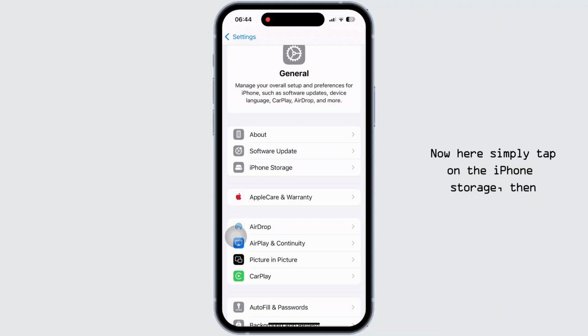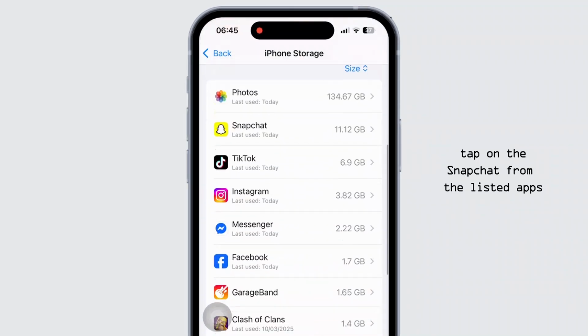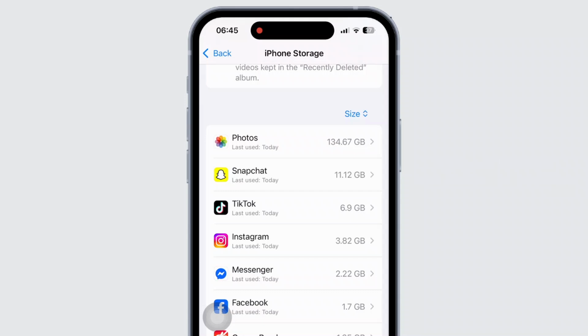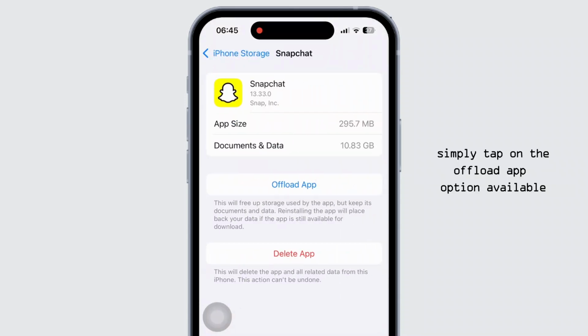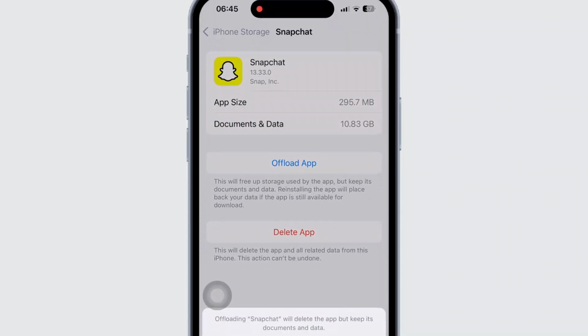Now here, simply tap on the iPhone storage. Then tap on the Snapchat from the listed apps available here. And once inside the Snapchat, simply tap on the offload app option available there and reinstall the Snapchat app. So that is it.